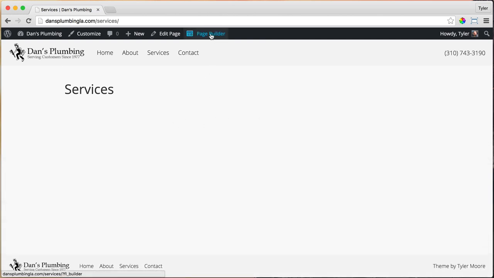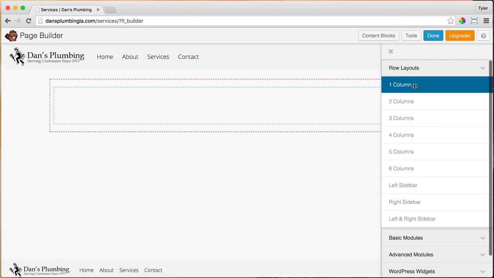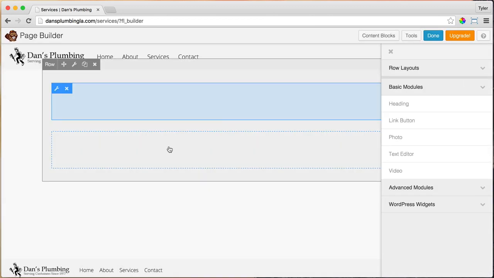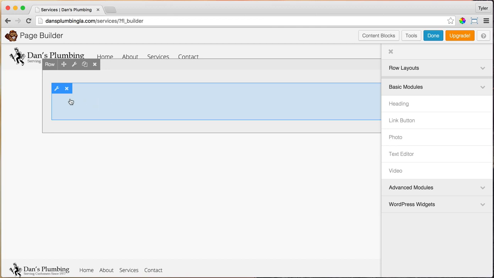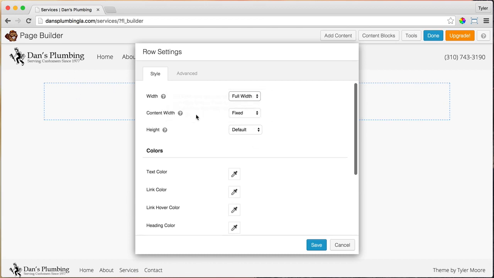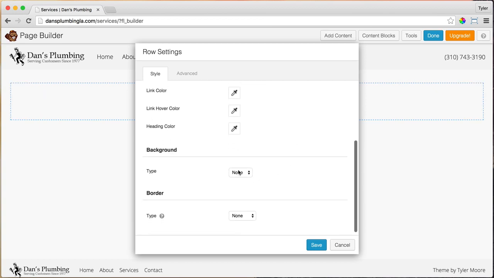And now let's add in our headline up here. So let's go to page builder. And under row layouts, let's drag in one column right in there. All right, we don't need two of these here. Okay, so now that we've done that, let's go to row settings and let's put in our image. So let's make it full width, though the width and the content width also full width. And let's make our background a photo.